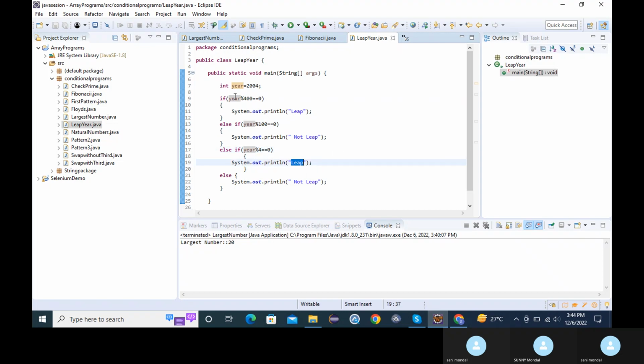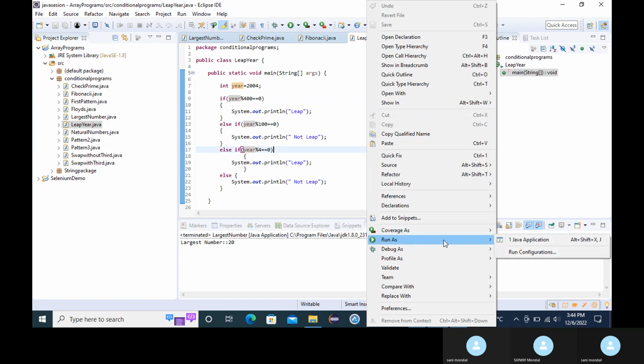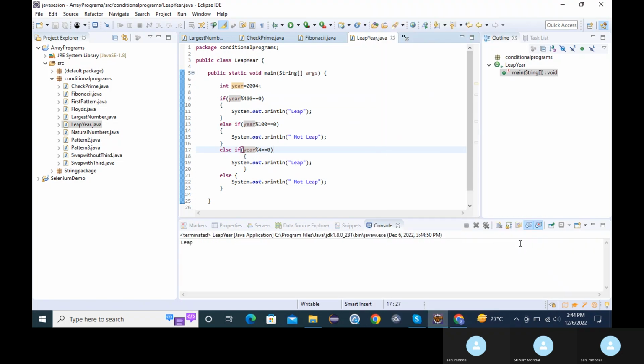So these are the three conditions which you have to check. If any of the conditions becomes satisfied, if this one and this one get satisfied, then that will be a leap year. If not, then that will not be a leap year. This is the important condition: that number should not be divisible by 100. Then only that will be a leap year. Now if you run this, it will print that the number is a leap year.